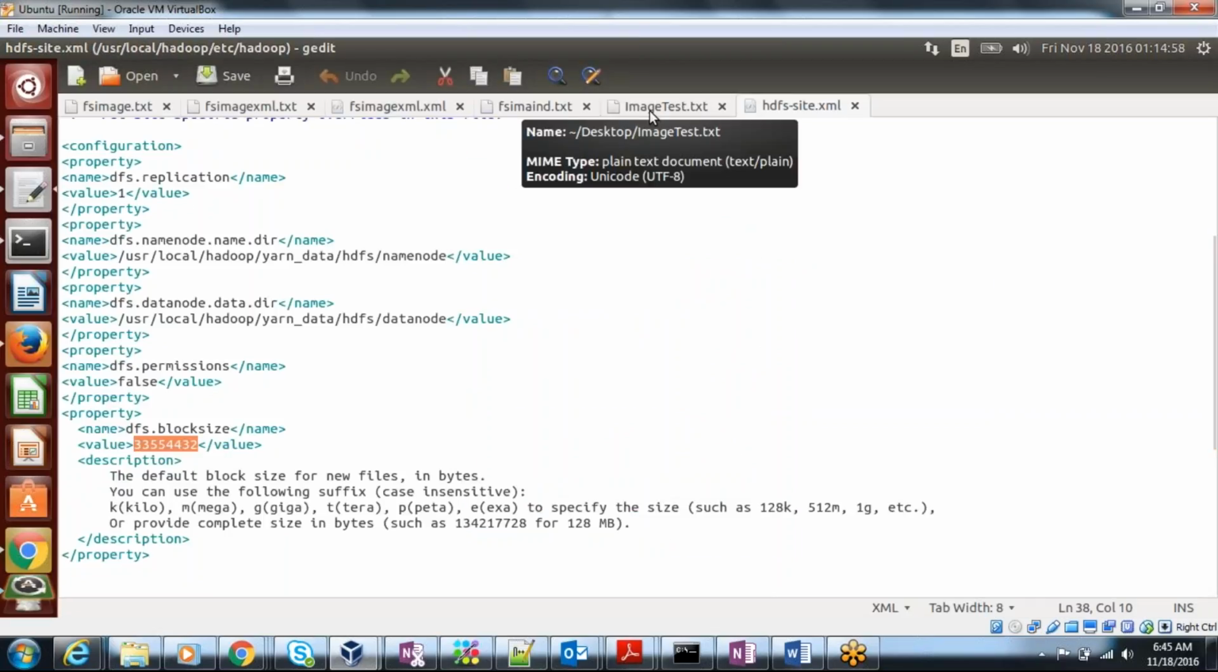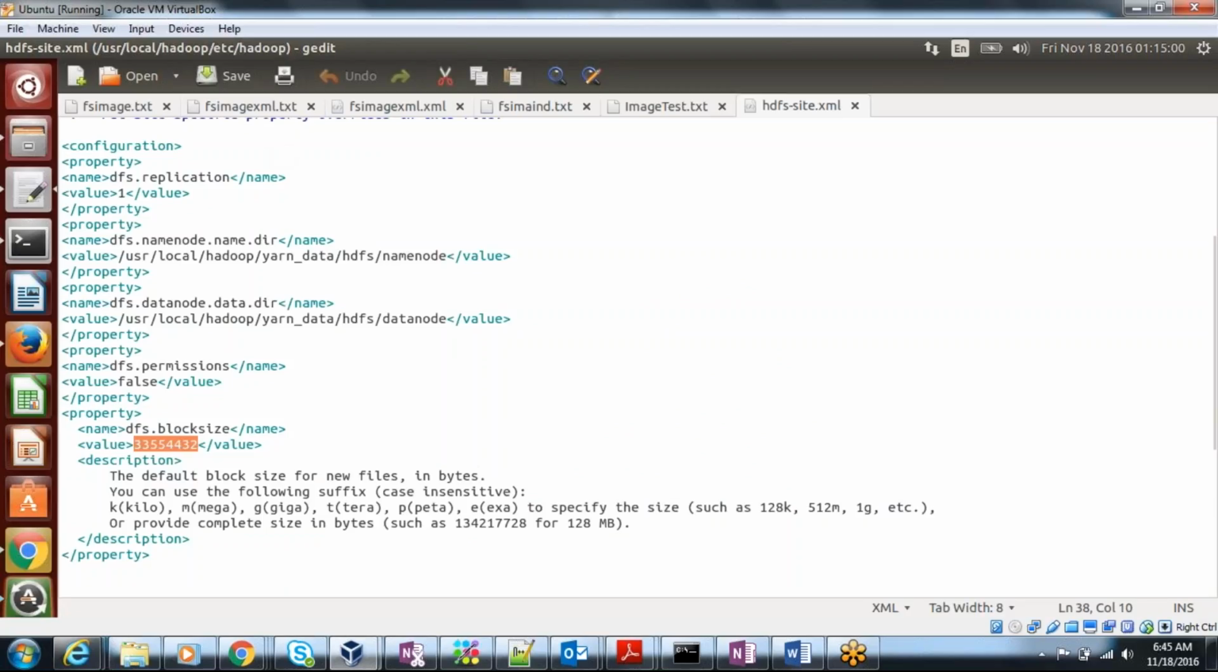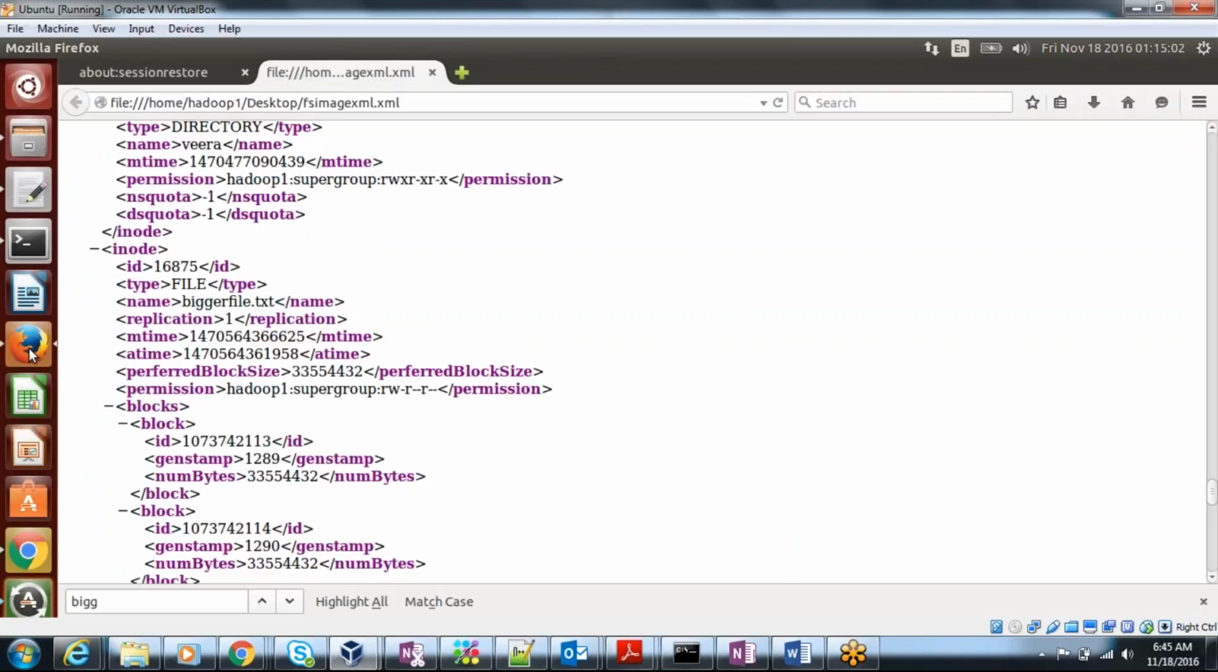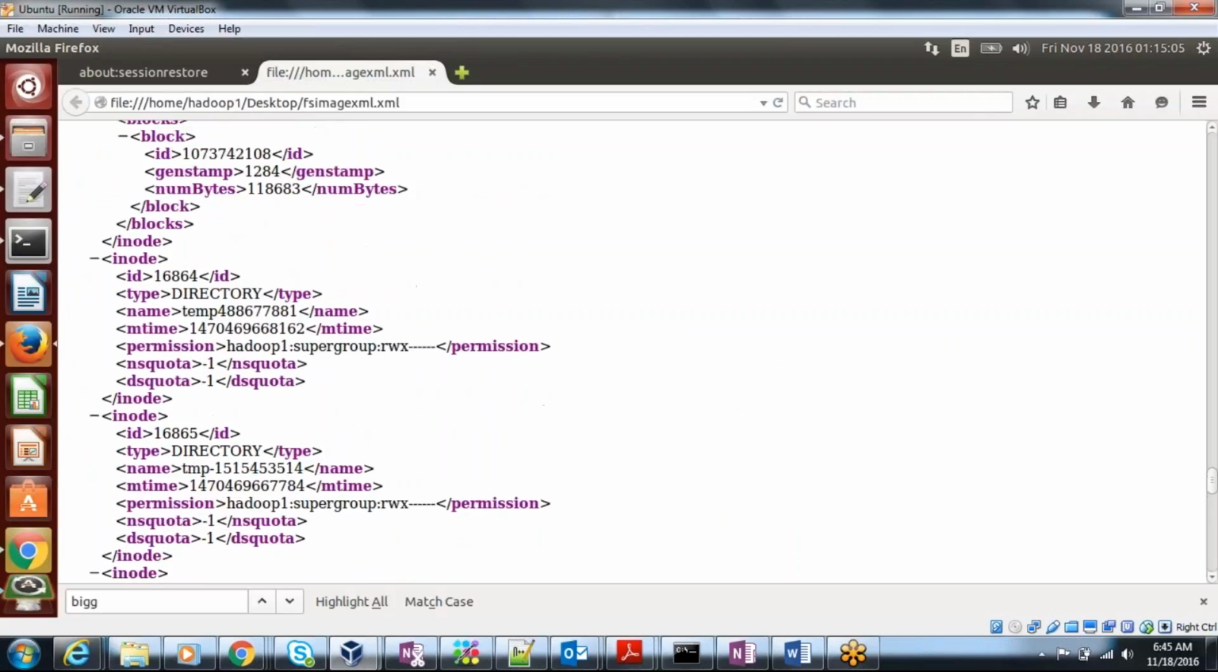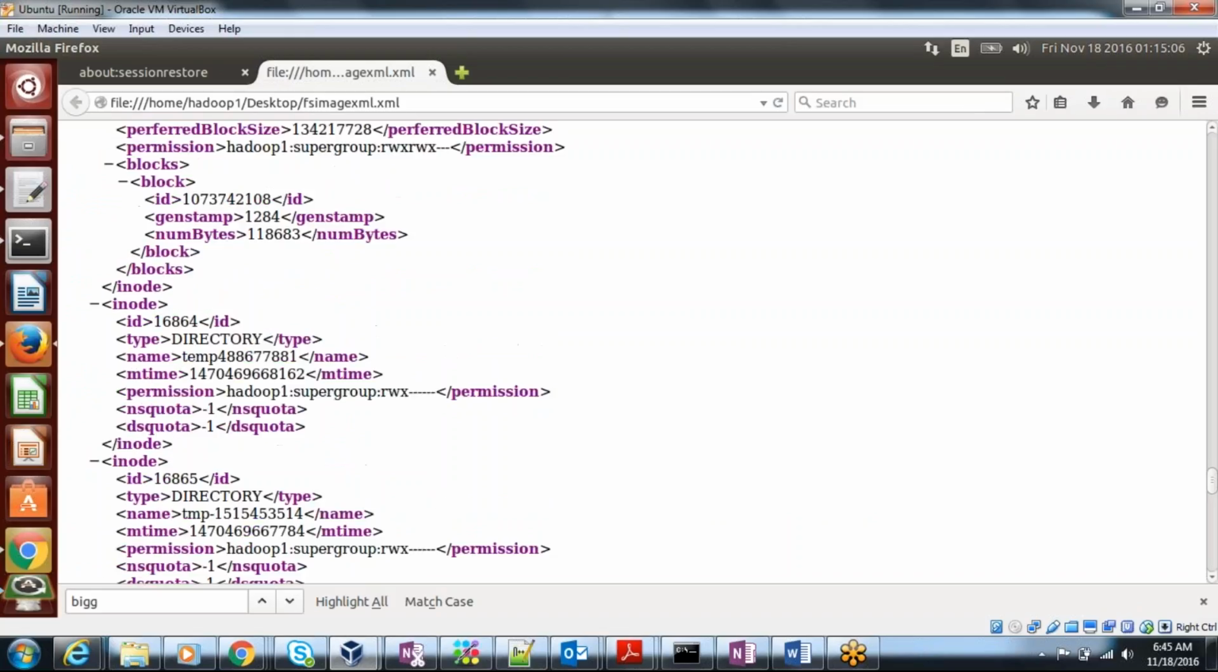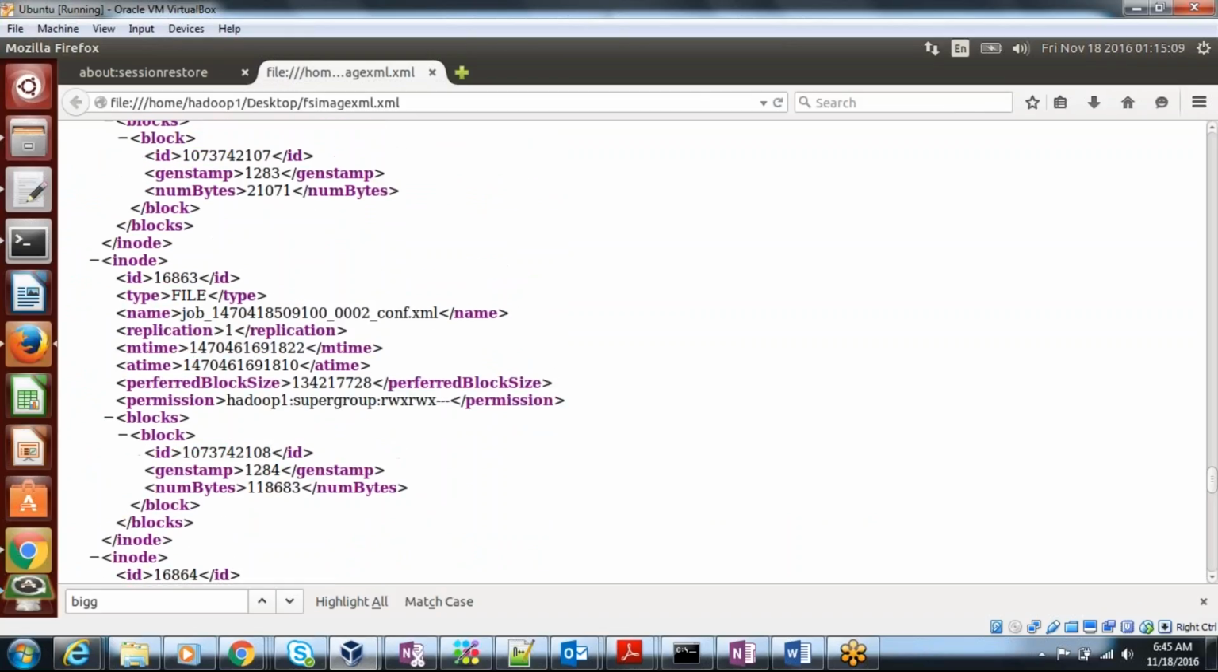Let's look here. Yesterday I think I opened this in the browser. Correct. This is my FSIMAGE, my cluster's FSIMAGE, I mean my setup's FSIMAGE. Let me look for a bigger file.